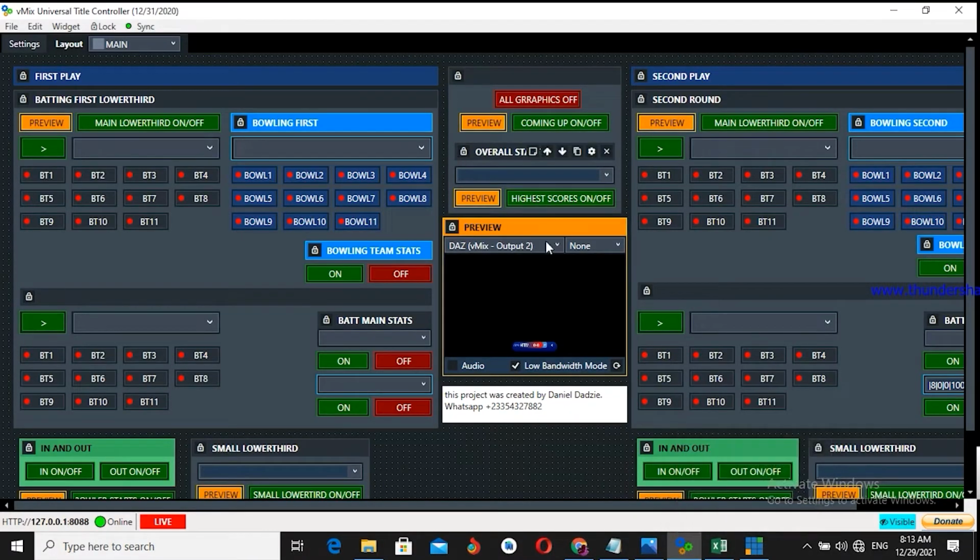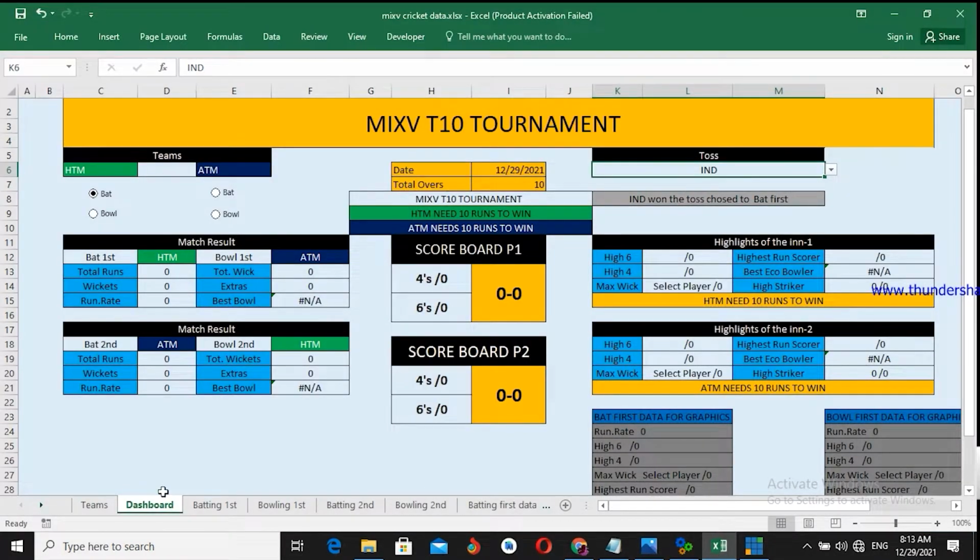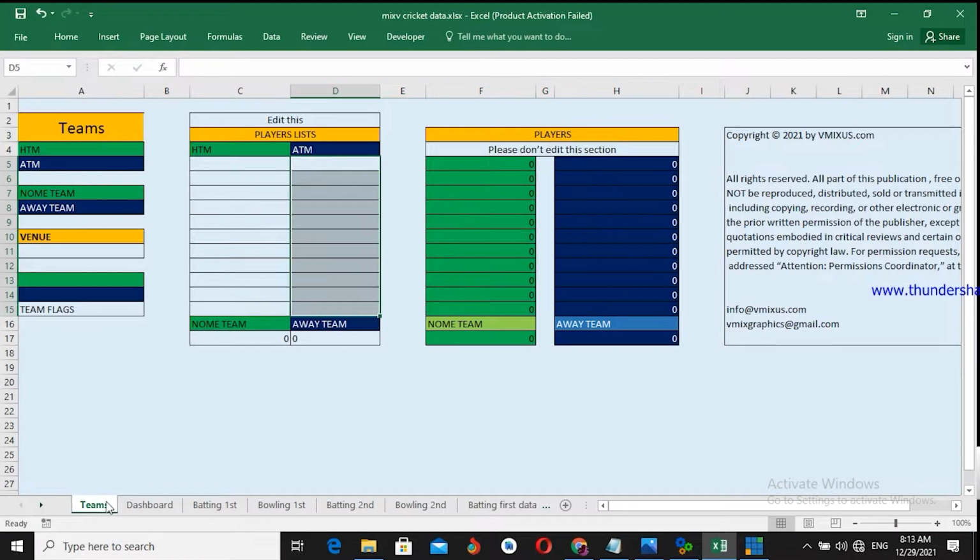So we're going to start. Before we start this tournament, or before we start these graphics, everything is coming from the Excel sheet. So we start with the teams. Let's fill in our teams. We have empty teams. In the team section, we have the team and then the team names.